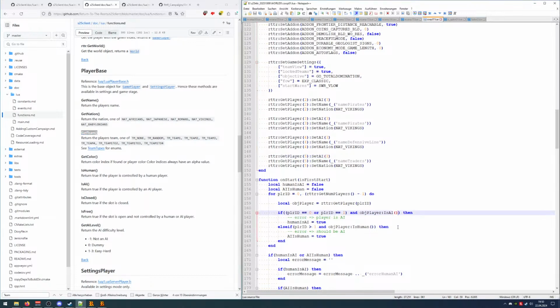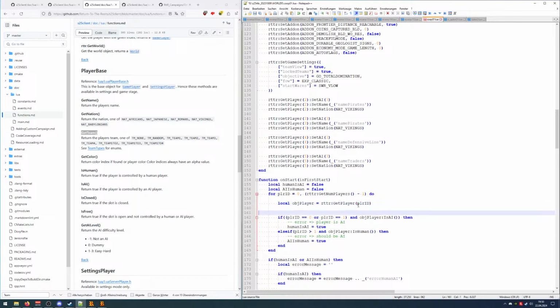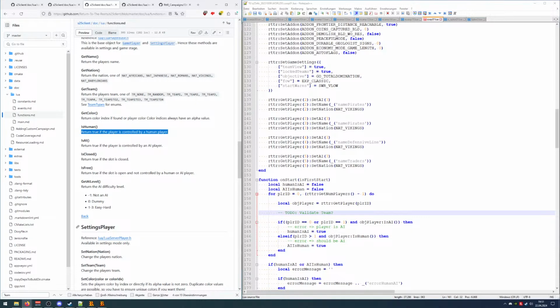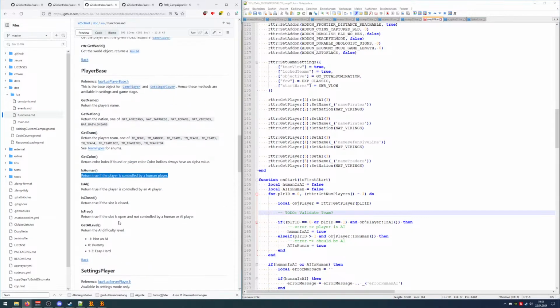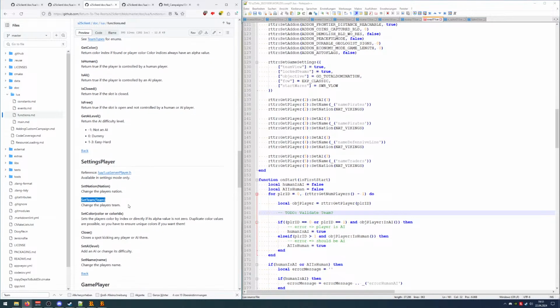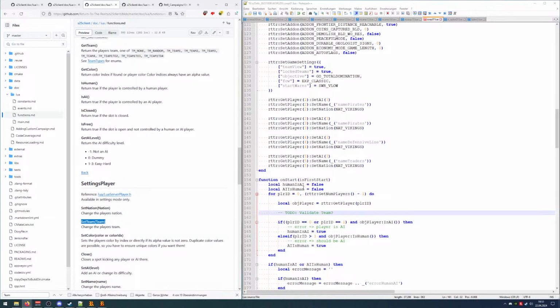Player base get team. Yeah, well. Maybe we have also to validate the team. To do: validate team. I'm not so sure if I have to check. Because I still think that if you switch players, join and do stuff like that, then lots of funny things will happen. Settings mode only, so great. So we will do a set team.